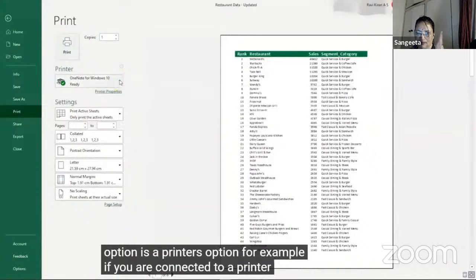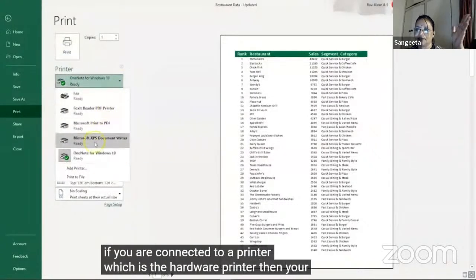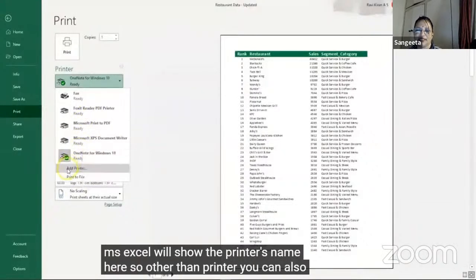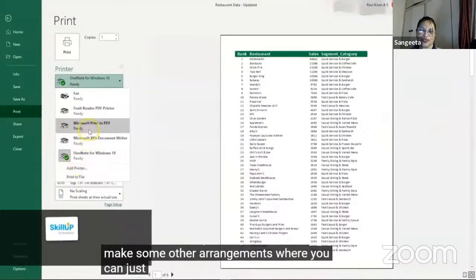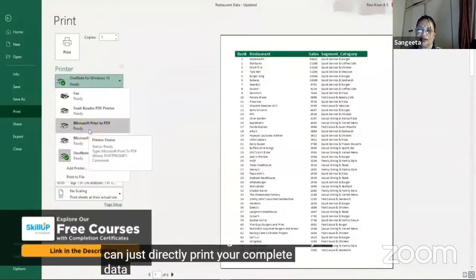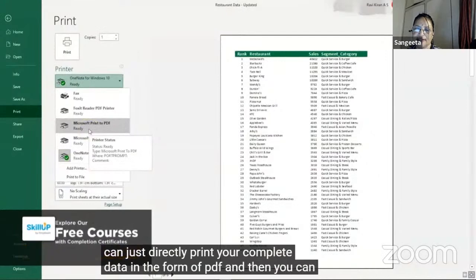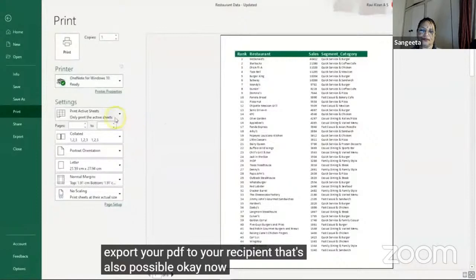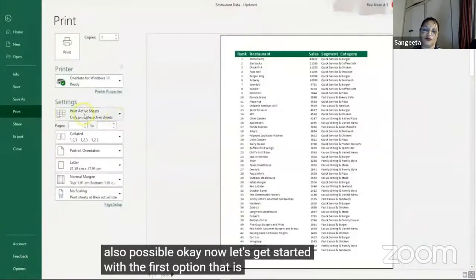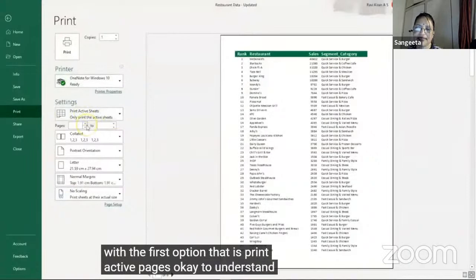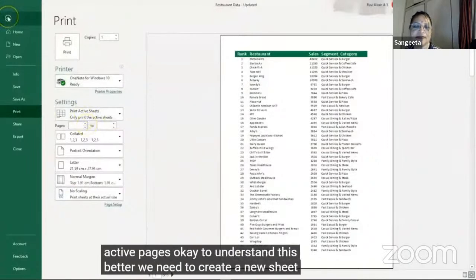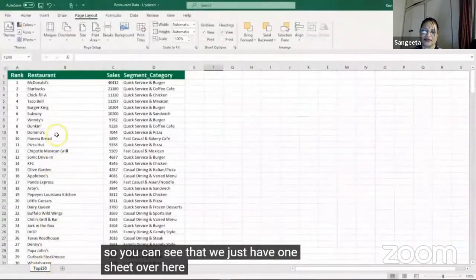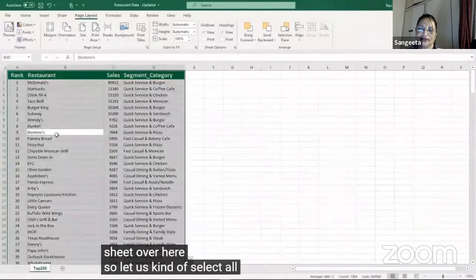Because the width of the paper is very less, it is just 4 columns. So the printer's name is here, the printer needs to be chosen, whichever printer is selected, and directly print this. Either you can print it as a PDF, then it becomes a PDF and gets stored in your laptop, or you can actually select a printer.